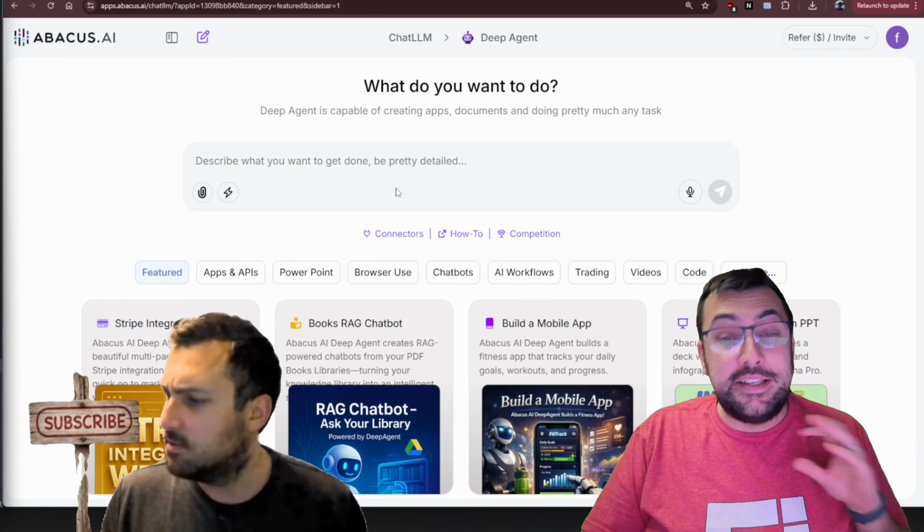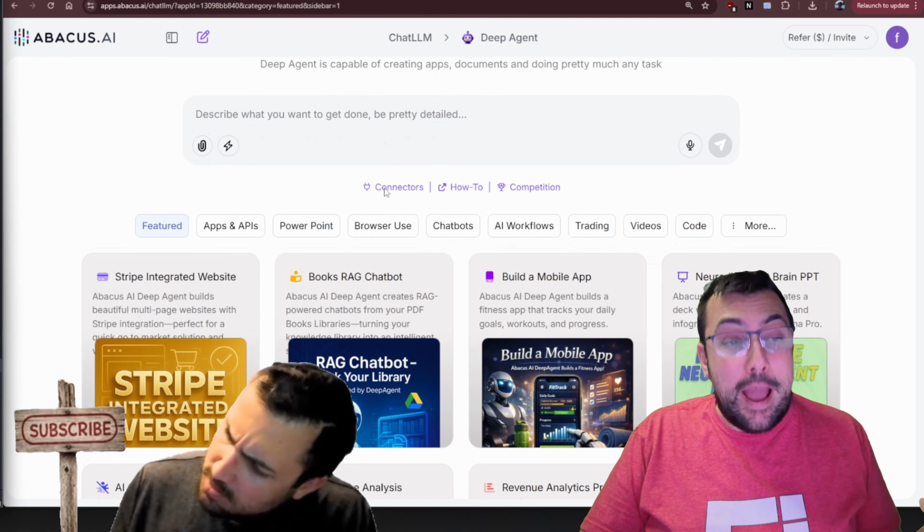Now we tell the computer what vibes we want for our application. What do we want it to look like? How do we want it to be used? How do we imagine the screens to look and feel? And an AI agent handles the entire tech stack for you. A very good example of this is Deepagent by Abacus AI.